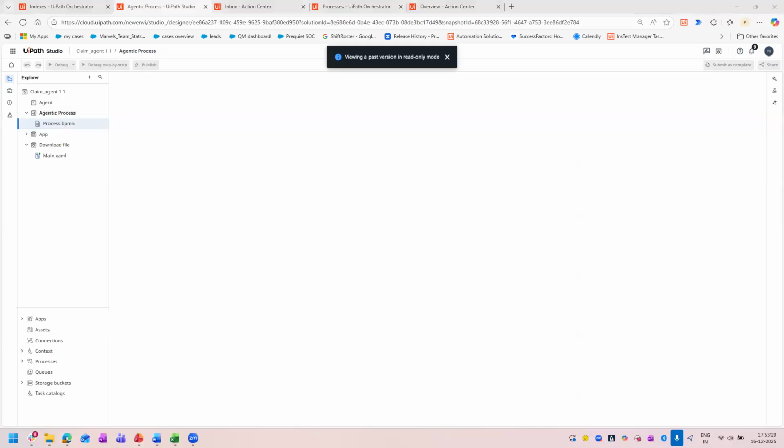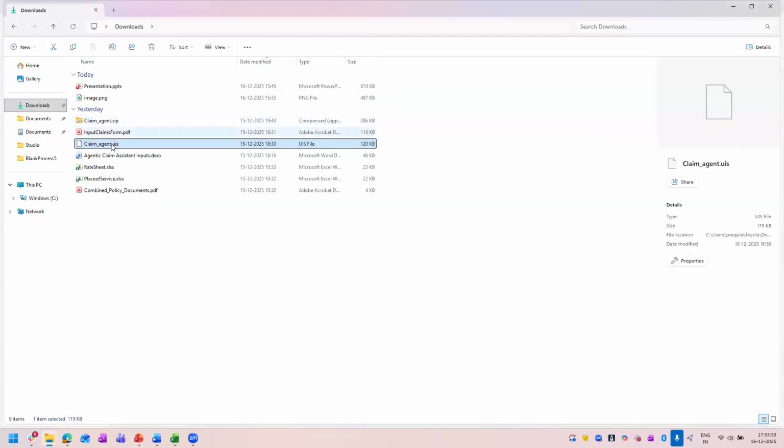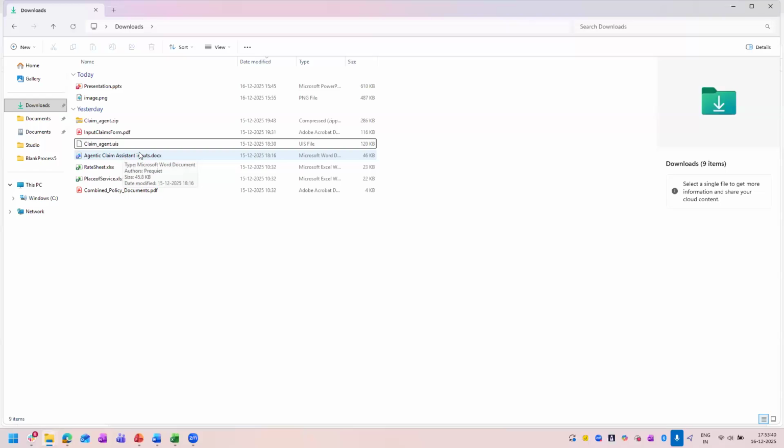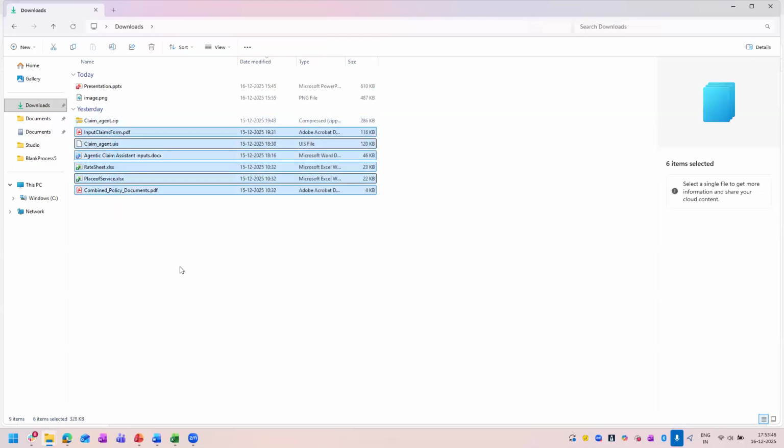Any other questions? Perfect. I just pasted that file in the chat. Within the zip file, you'll have all the input files which we have discussed, also the UIS file, and the input docs are available there. I think Suhani will be able to give you the recording. You can use this to play around with the whole agentic thing.